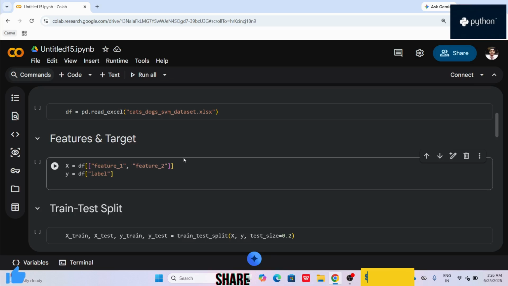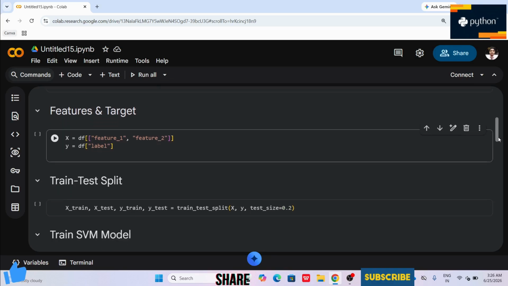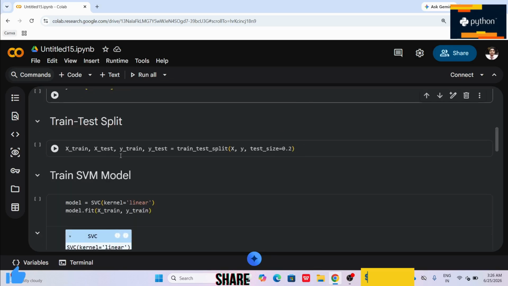Okay, after that, train test split. So x_train, x_test, y_train, y_test equals train_test_split of X, y, test_size equals 0.2. The dataset is then divided into training and testing sets using train_test_split. Here 80% of the data is used for training the model and 20% is used for testing. This step ensures that we evaluate the model on unseen data, which gives a realistic measure of its performance. Without this step, the model might simply memorize the data instead of learning meaningful patterns.